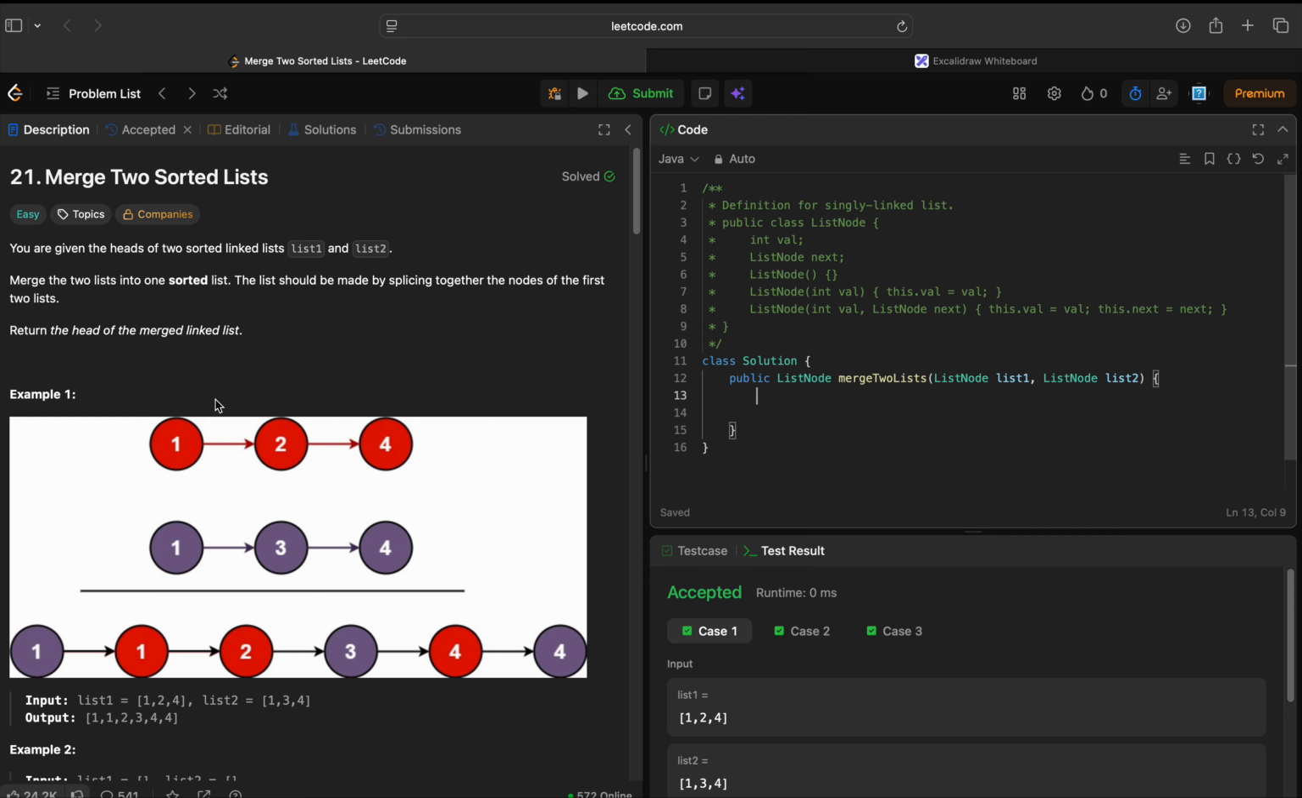So these two linked lists are sorted individually, right? You see the first linked list, it is sorted 1 to 4. The second linked list is also sorted 1, 3, 4. So what we need to do is we need to combine or merge these two lists together in such a way that the resulting linked list that you get should also be in sorted order, right? So here you see we have this resultant linked list which is sorted in ascending order, right? So you have 1, 1, 2, 3, 4, 4.